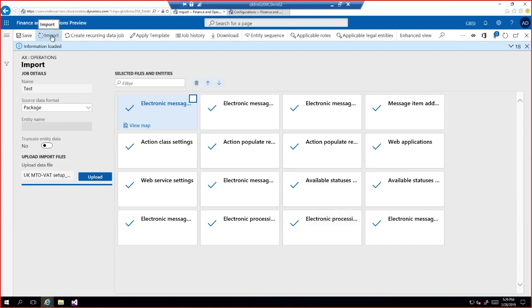I will not click on it right now because all the setup is already prepared in the system for this demo. But just make sure before you import these configurations, or I would say data entities, just make sure that you are working in the particular legal entity you want to.